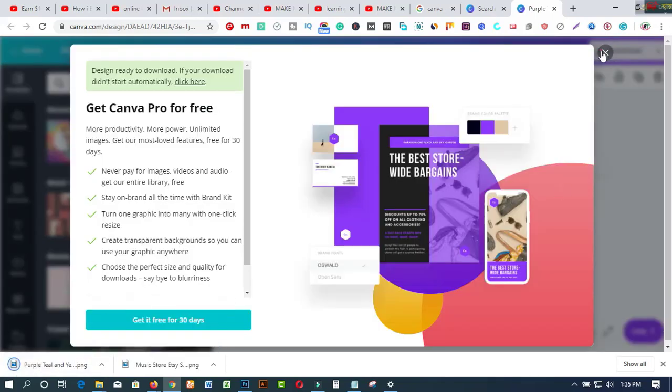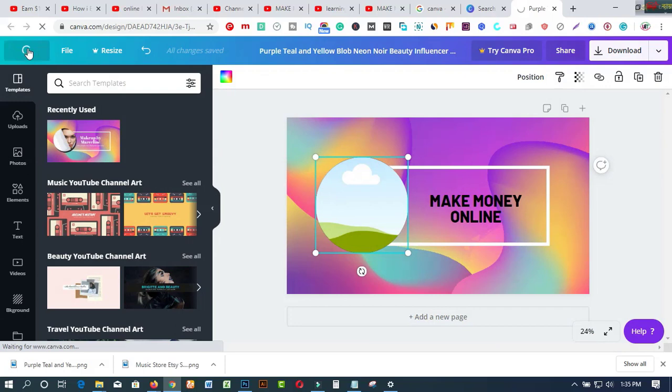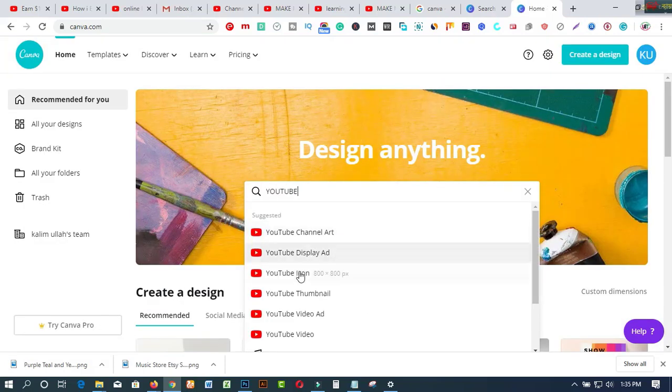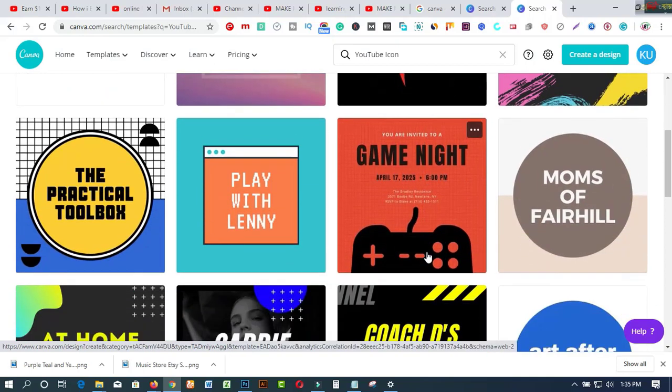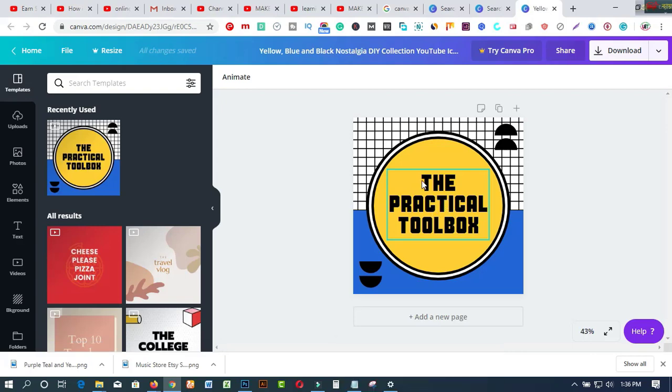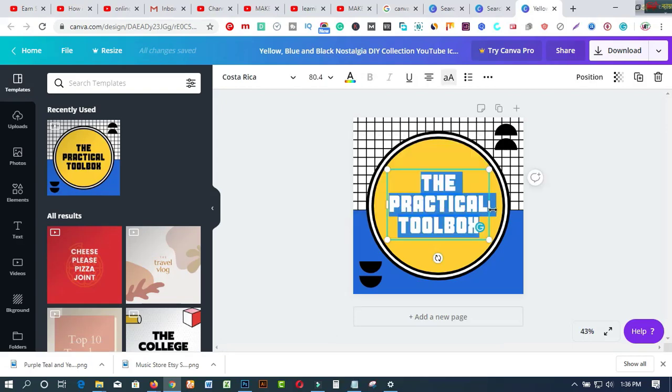It has been downloaded. And now I would like to create a channel logo. Just come to this home interface, YouTube icon. I think you can choose any types of ready-made or customized channel logo here, and you can customize on this save area, and just click on this by pressing the left button of your mouse pointer.